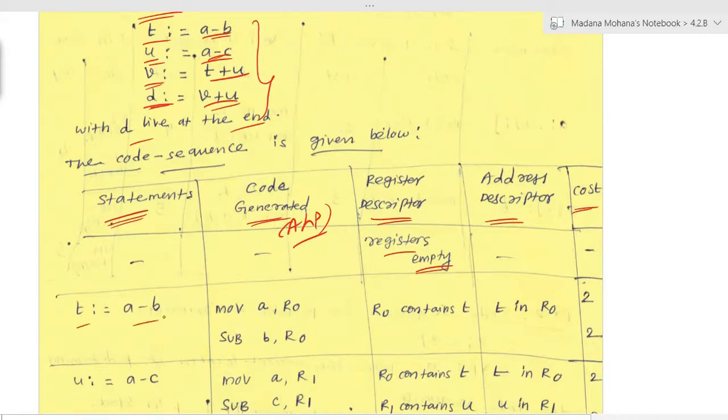Then the first statement, T equal to A minus B. We know how to write the assembly language code for three address statements. Several examples we demonstrated in our earlier lectures. Here, first A you can move into one register: MOV A, R0. Then subtract B from A. Then from the destination you subtract the source, so SUB B, R0. Now here, instead of the temporary, the register itself we are using for the resultant field. So this is the assembly code for this three address statement. Now you can see the register descriptor: first, what R0 contains here, the temporary.